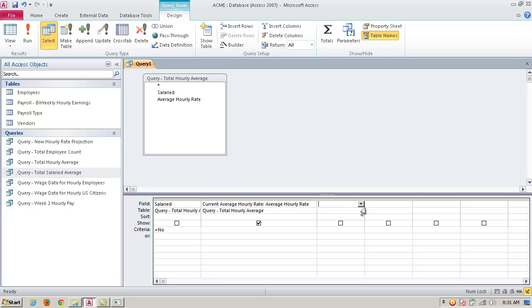And then let's say we're going to give everybody a 25% raise. So we'll call this one future, or yeah, future average hourly rate. That'll be the name of the field, and then we have to supply the calculation for it. So future average hourly rate, and the calculation, we just want to pull in the average hourly rate.